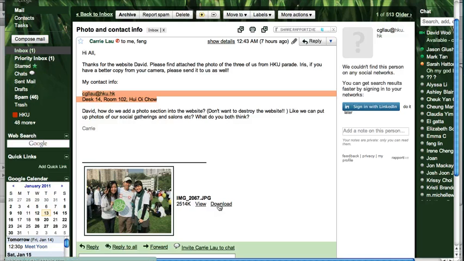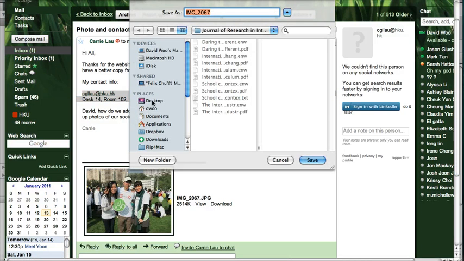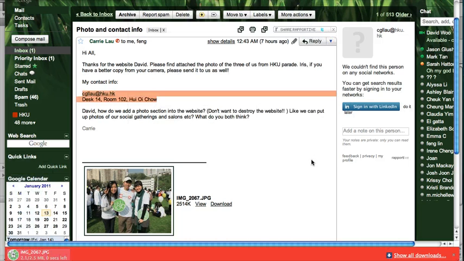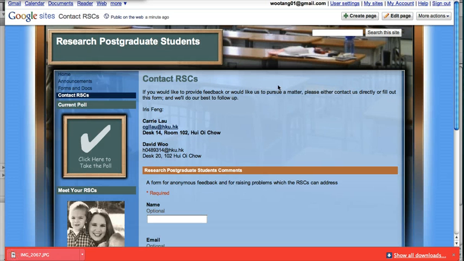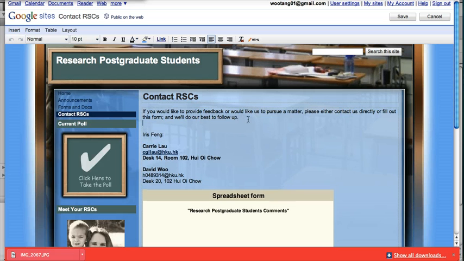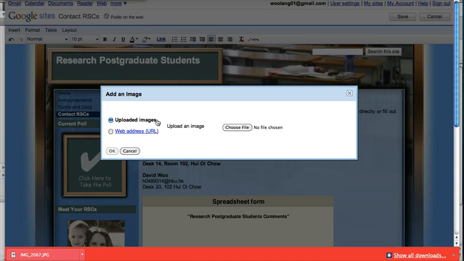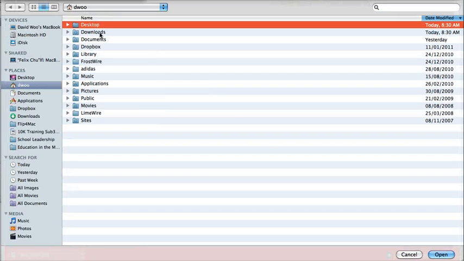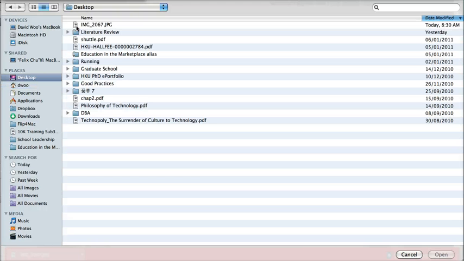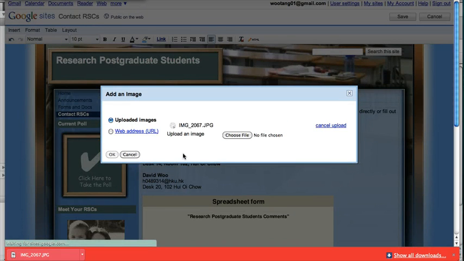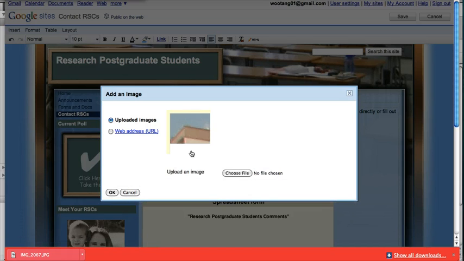Let's download this first. Not there. Here. Good. And then, how about we put the photo up here? So first, let's just put a photo onto this website. Insert an image. Image 2064. Okay, let's try that.